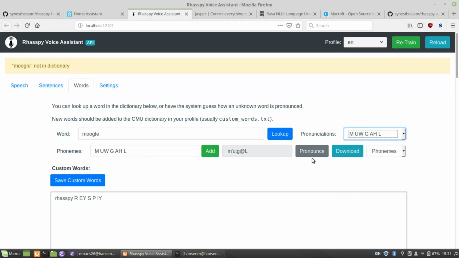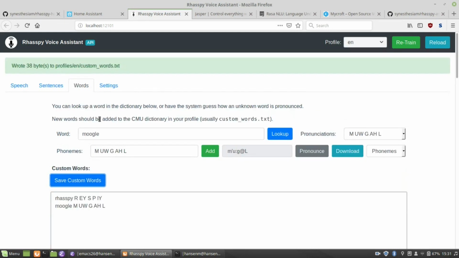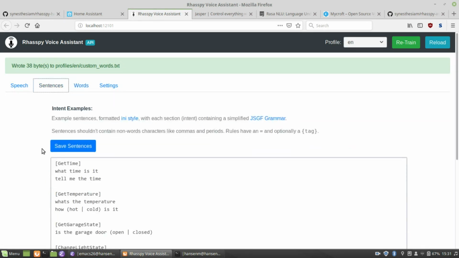It does give 5 guesses at the pronunciations. The first one here is Moogle, which is how I would pronounce it. Others may disagree. The second one is Moggle. I pronounce it Moogle, so I'm going to add that pronunciation to my custom dictionary down here. I'll save that.